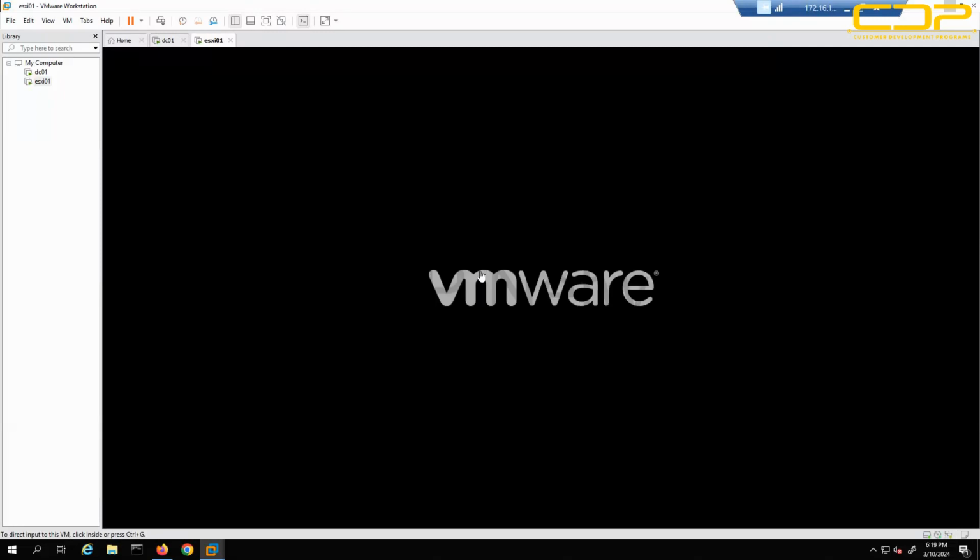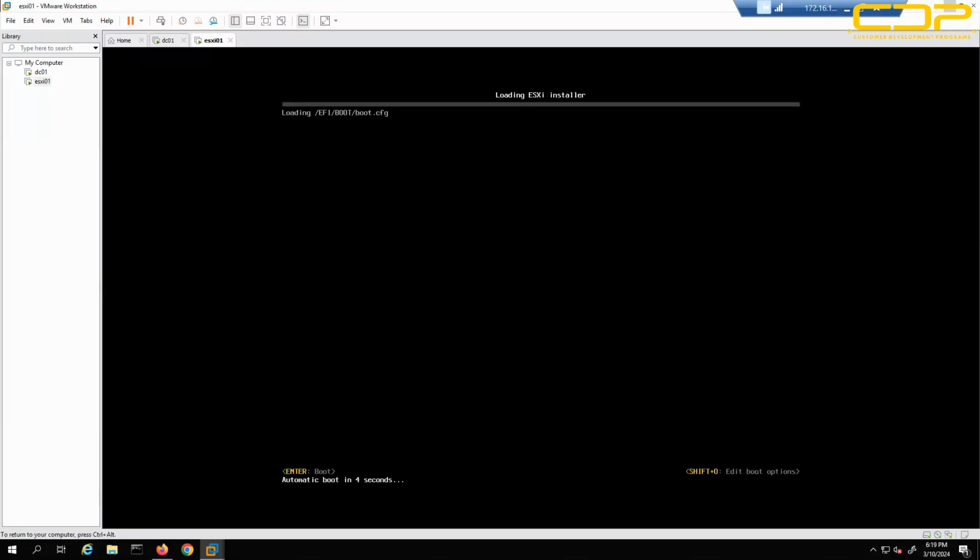So basically, in organizations, do they install a workstation first and then VMware? No, you would install ESXi directly on the physical machine. Okay. This is my lab. That's the reason I'm doing it in a workstation.